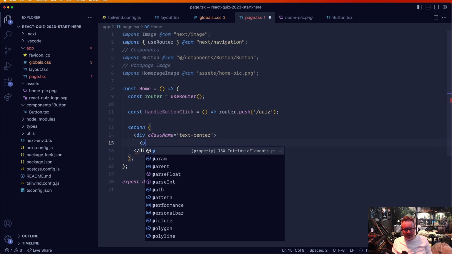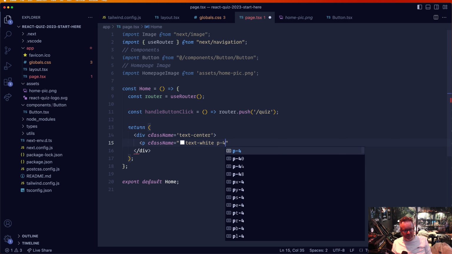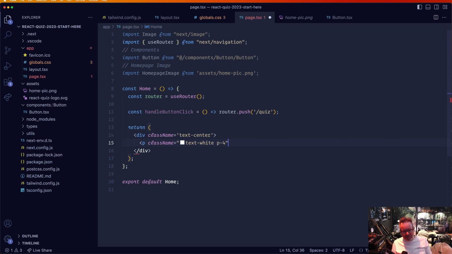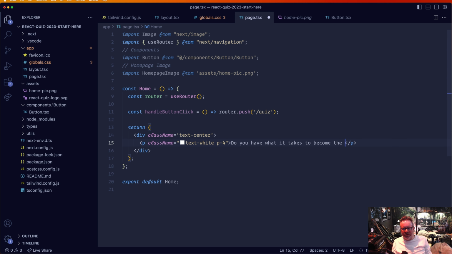We're going to have some text. We have a p tag with a class name of text-white. And this is, of course, also something that you could set up in the Tailwind config with your theming. But this, yet again, is a very small app, so I just type it in here. And it's also better to have some practice here in this tutorial to do it repetitively, I think it's called. And we have some text here. Do you have what it takes to become the React-quiz master?